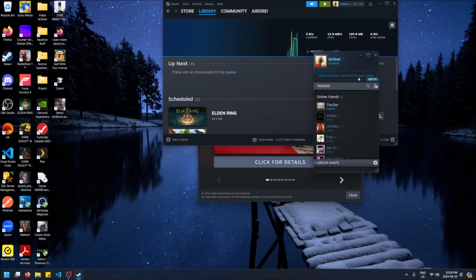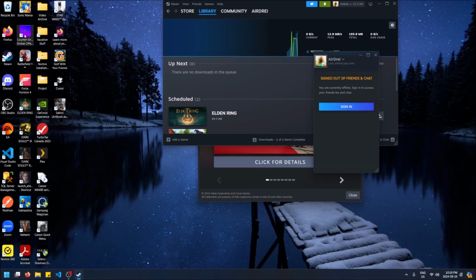So, what does this mean? It shows you as offline to your friends, but you can still see who's playing what. You can go completely offline as well, which signs you out of Friends and Chat, and that's another way if you don't care who's playing what. And this way you can't know who's messaging you either. So keep that in mind.